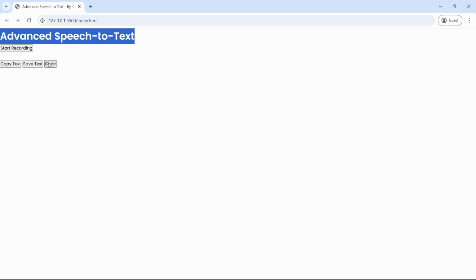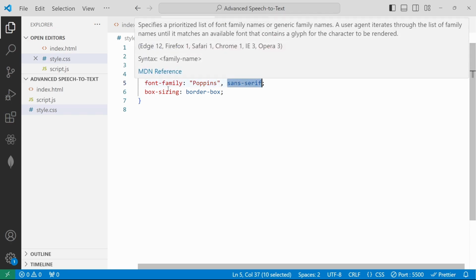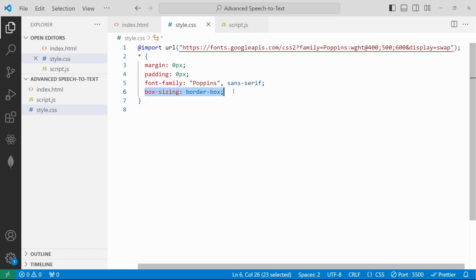For that I need to jump to the style.css. Here I have already added the import URL of the font family Poppins and I have added the global selector asterisk. With the help of this I will reset the margin to 0px, padding to 0px, font family as Poppins from this import URL, and I have assigned the secondary font also. Box sizing will be border box.